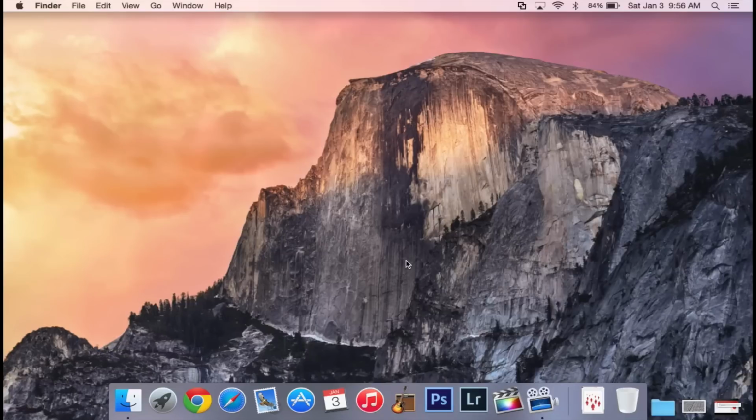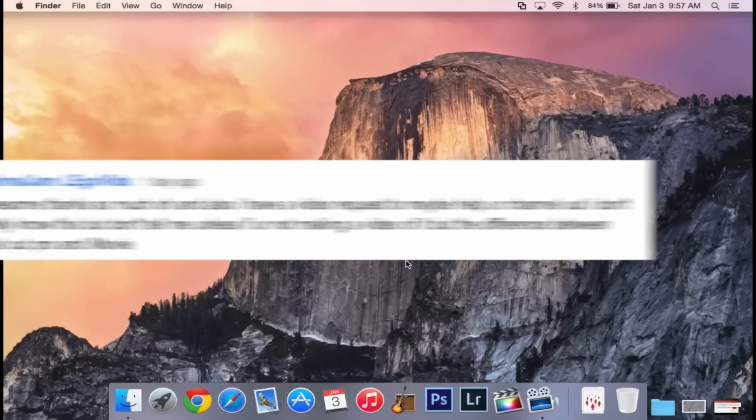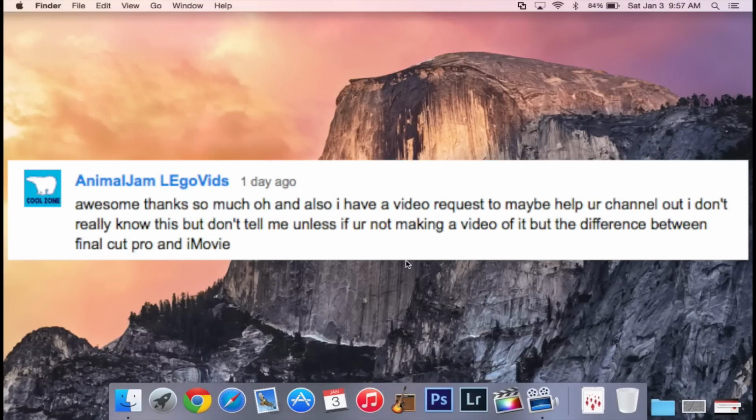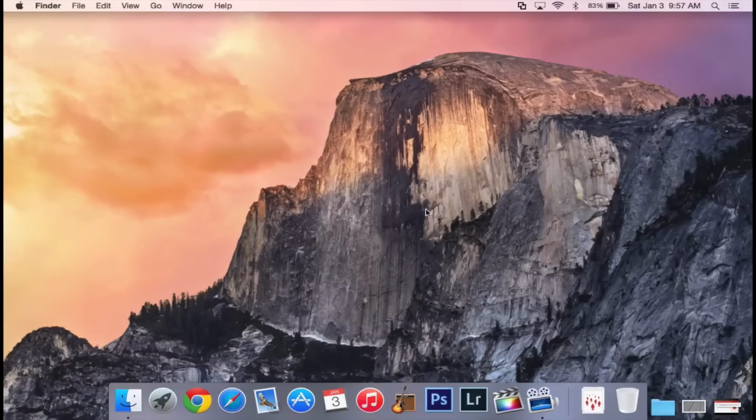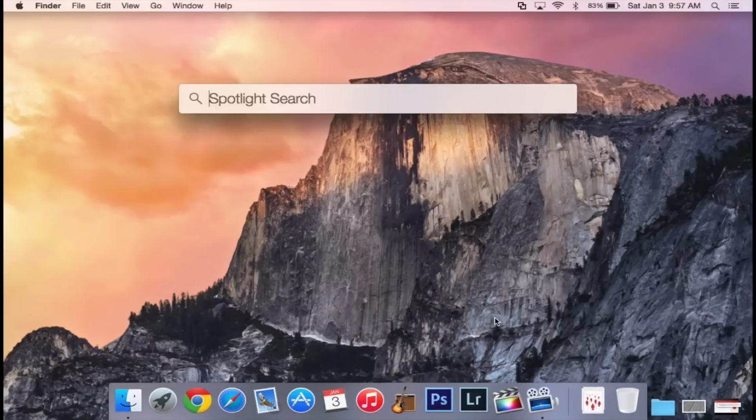Today we're just going to be talking about the differences between iMovie and Final Cut Pro. Now this video is requested by Animal Jam Lego Videos, so we're going to go ahead and get into it and answer that question for you. So first of all, we're just going to be taking a look at the different interfaces to start this off. Of course, I'm going to display the comment real fast where they asked for me to do this video. So now on the screen you can see it, and now we're going to take a look at the interfaces, first with iMovie.